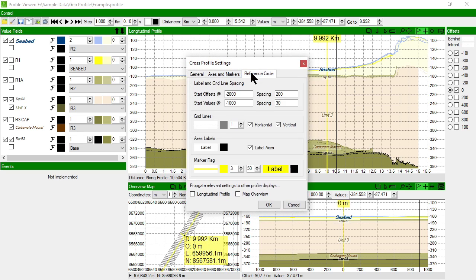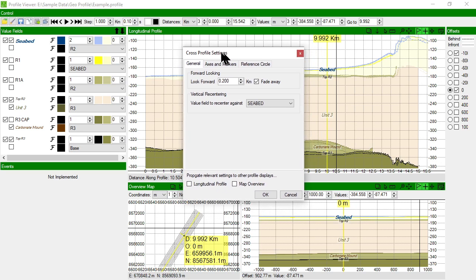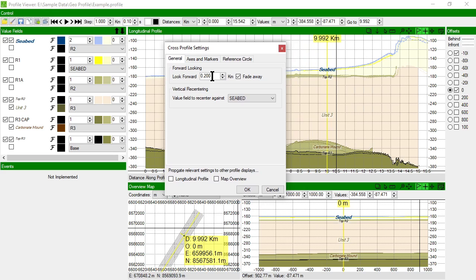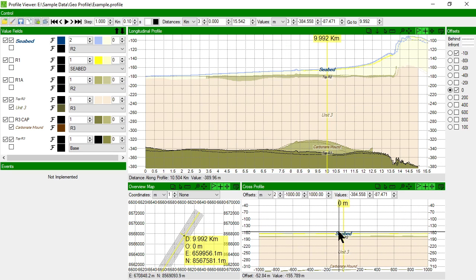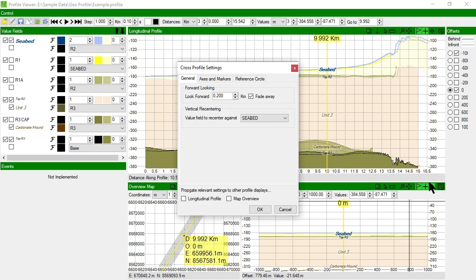You'll see you have many more options in here. Generally, you can do something called looking forward. We'll come back to that one in a second and see what that means when we go into animation. But what I wanted to point out was the vertical recentering. So I have a toggle option here for recentering. If I click it, you'll notice that now my seabed level is at the center of the display.